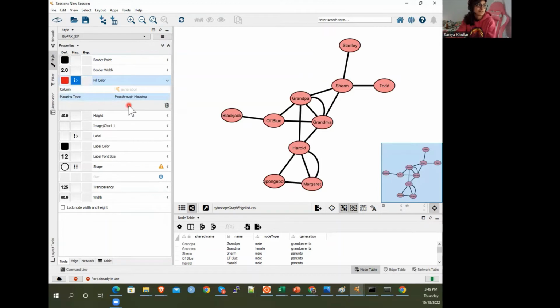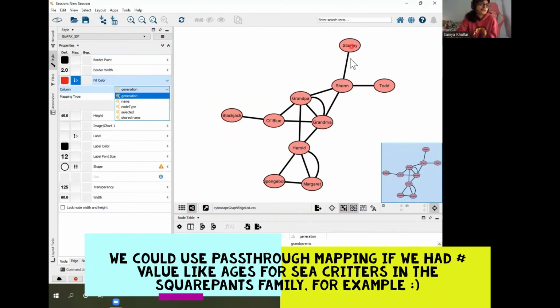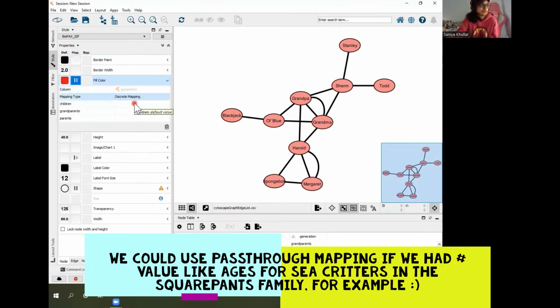And pass-through mapping means that you need some kind of a value, it needs to be continuous. Maybe you have weights on your edges. Maybe, you know, you have some sort of an assignment to them. Or maybe the node size could be the age or something. Maybe the older they are, the darker the color, some kind of a gradient. But right now, I'm just going to do generation. So I'm going to do discrete mapping.